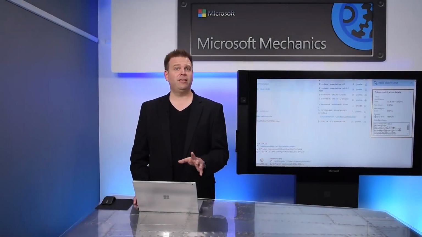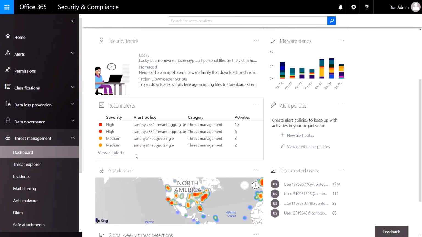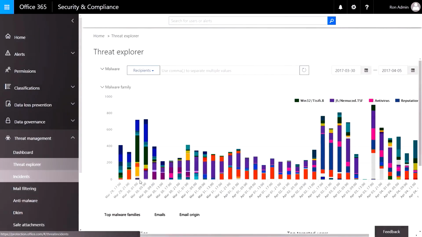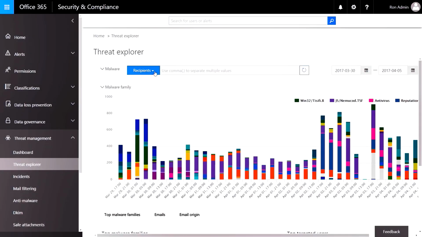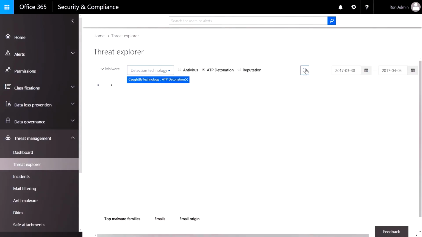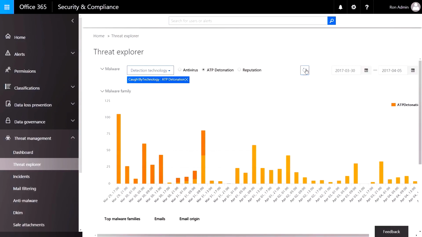Ultimately, though, we want to prevent things from ever reaching your users. So in the Office Threat Management Dashboard, we provide you a view of trending malware and attacks, recent alerts within your environment, top targeted users, and the origins of those attacks. Now, via Office 365 Threat Explorer, you can also get richer information about those attack types.